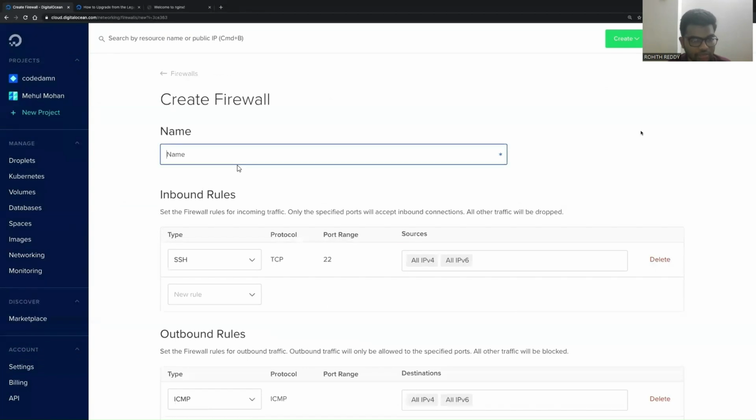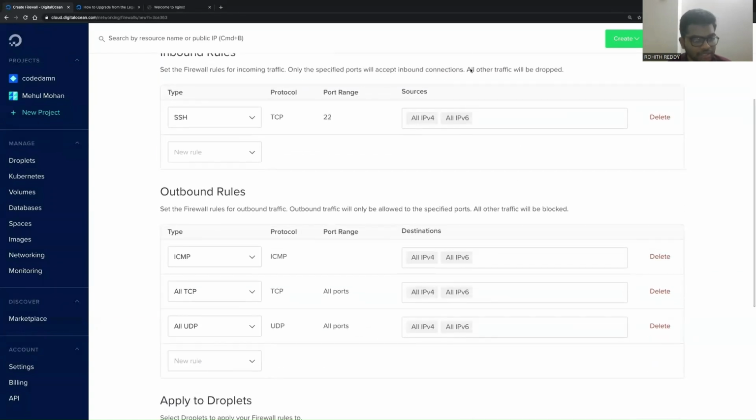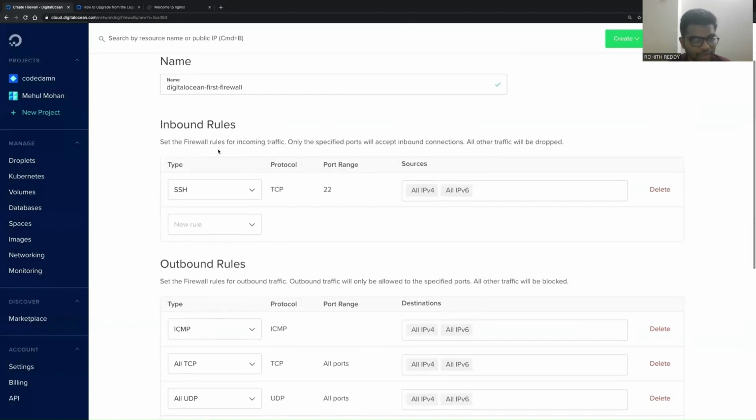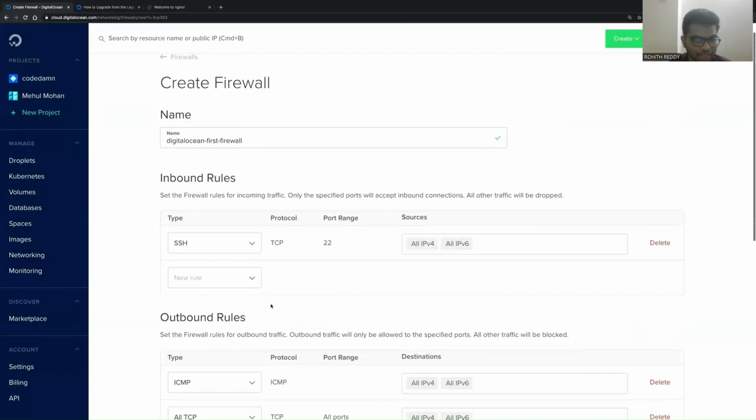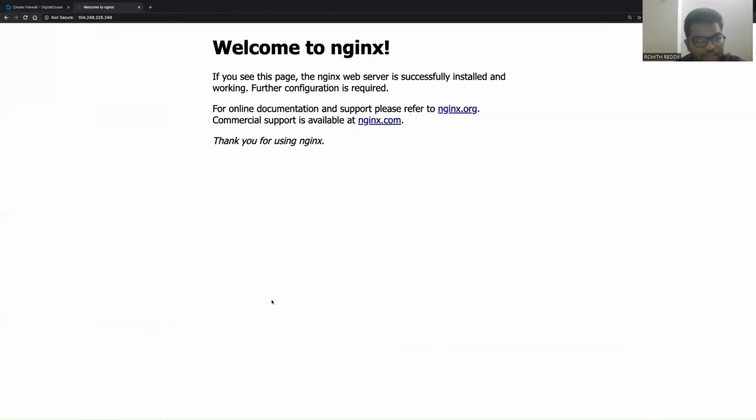Here to create a new firewall, you can give a new name, and then you have inbound rules and outbound rules. The name that I'm going to give for the firewall is the DigitalOcean First Firewall. So I am creating a firewall here. The inbound rules refer to the firewall rules for incoming traffic, so that only specific IP addresses can access our DigitalOcean PC. And then the outbound rules specify where we can access from the DigitalOcean PC, what we can access through the DigitalOcean PC.